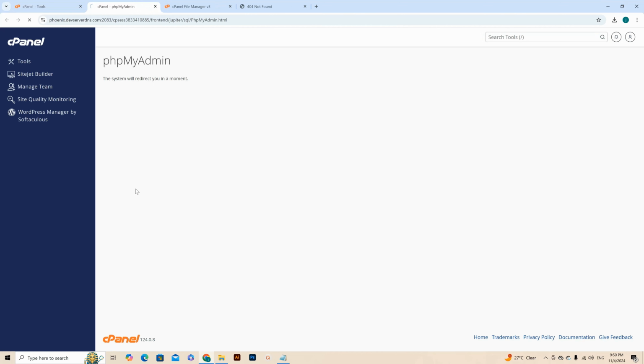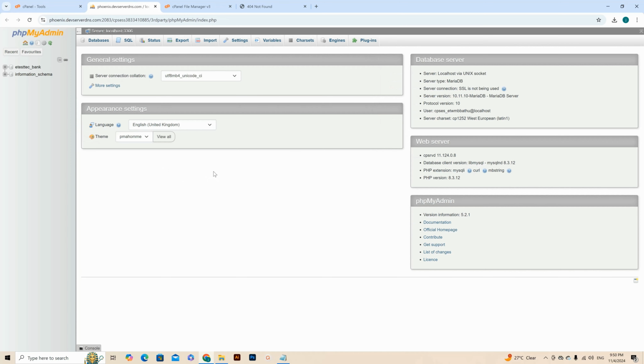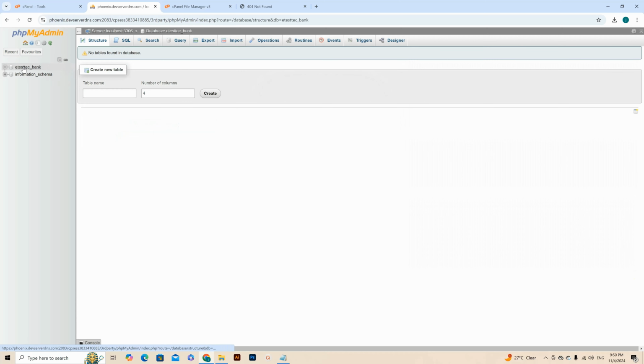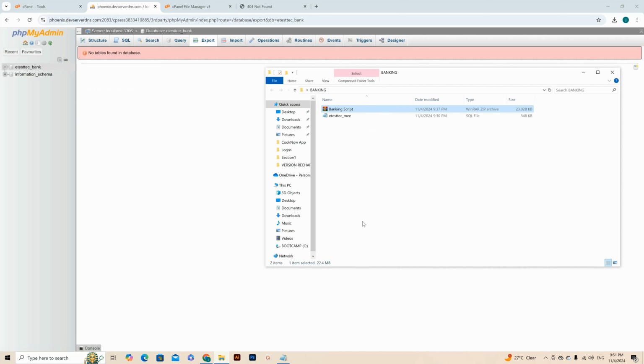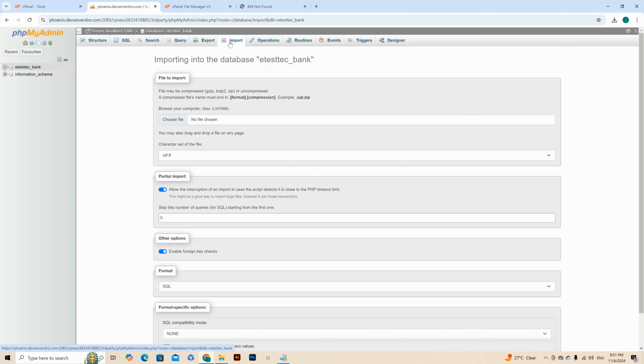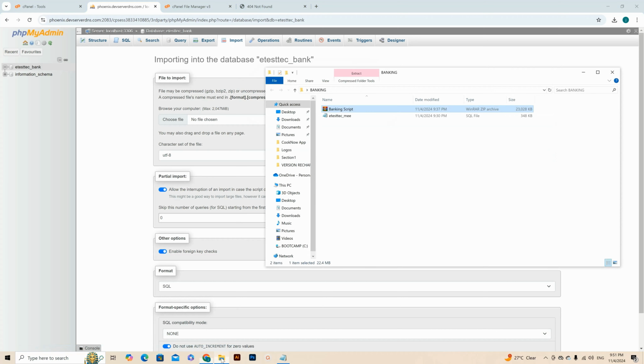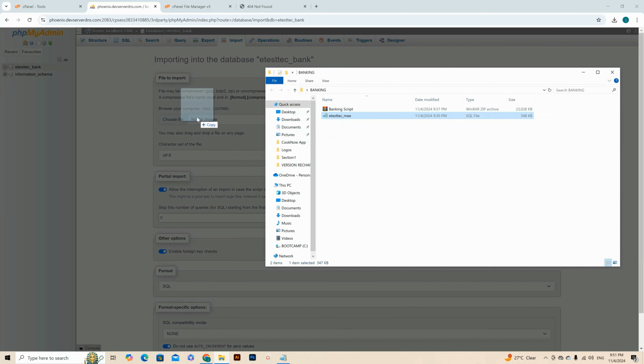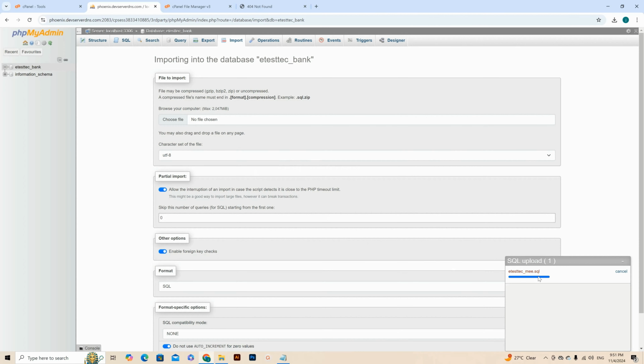Come here. So now we have to upload, this is the database we created. So we have to upload the database, the demo content that I'm going to provide in the course. We're going to click on import. Then we're going to drag the database file that is already here. Yes, I'm going to drag it here. Then we are going to allow it to upload.